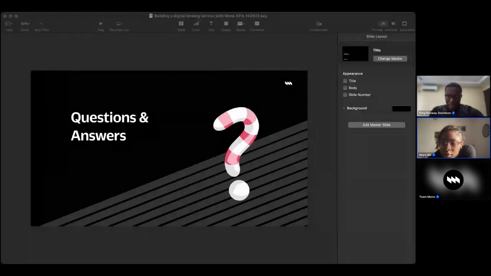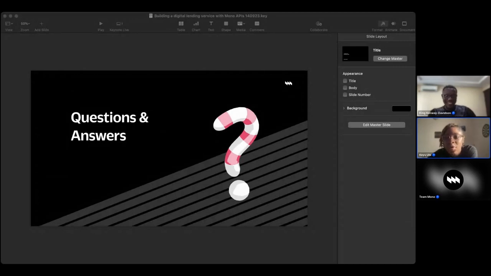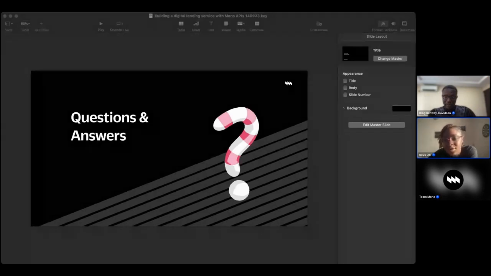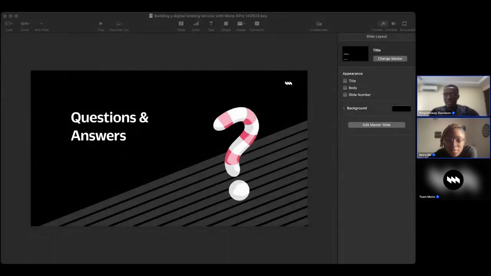Hold on. For some reason it disappeared, but let me just read it out again. So how does the decision engine work? Is there an endpoint for loan decisioning? Godwin is asking. How does the decision engine work? Is there an endpoint on decisioning?